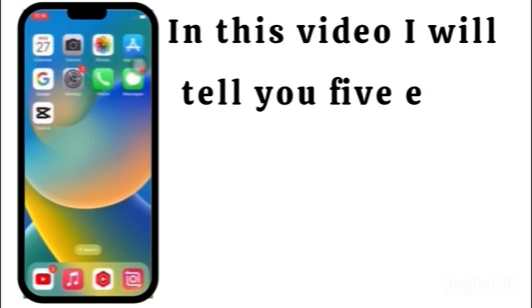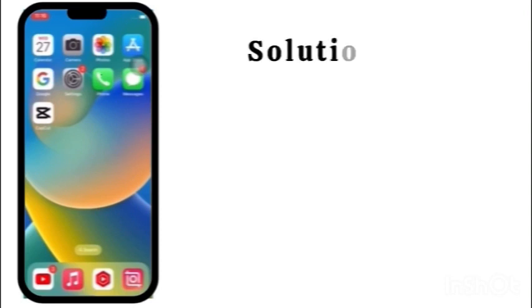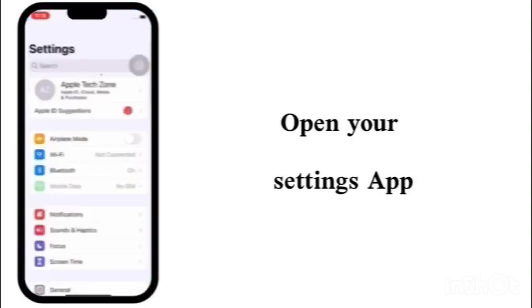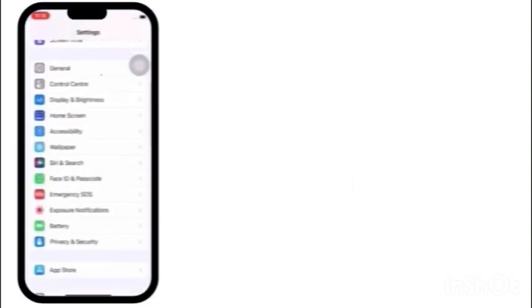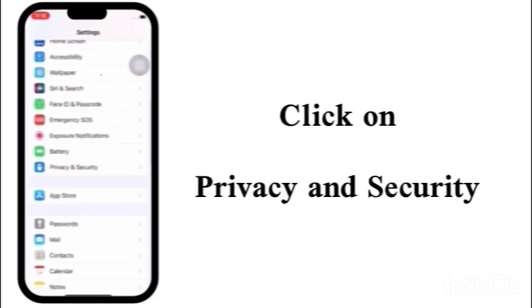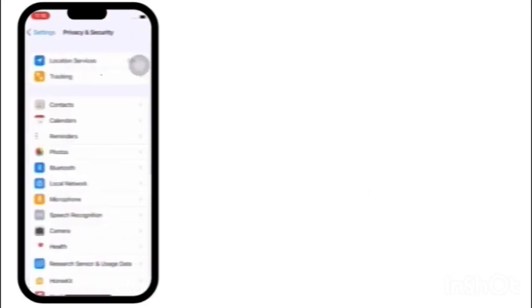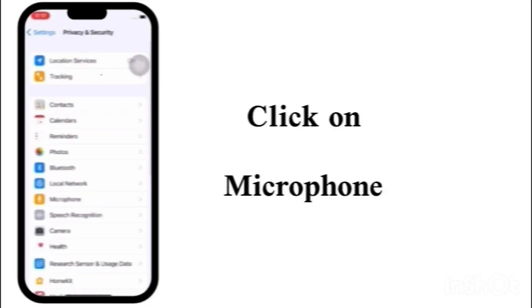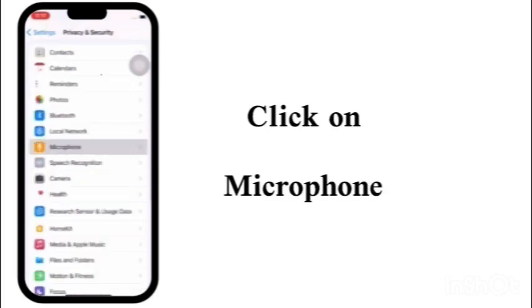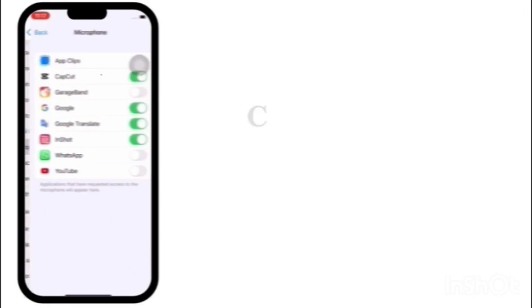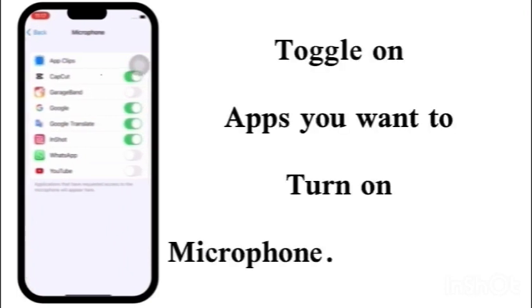Solution 1. Firstly, open your settings app. In the settings page, click on privacy and security. Click on microphone. Toggle on the apps you want to turn on the microphone for.